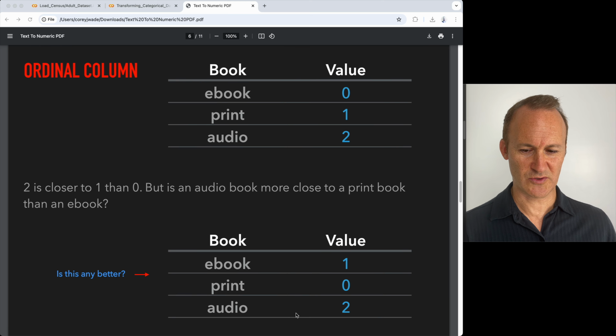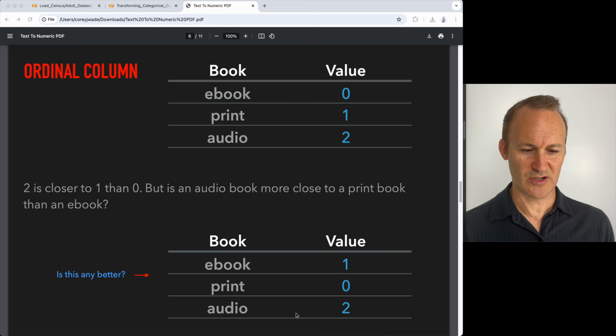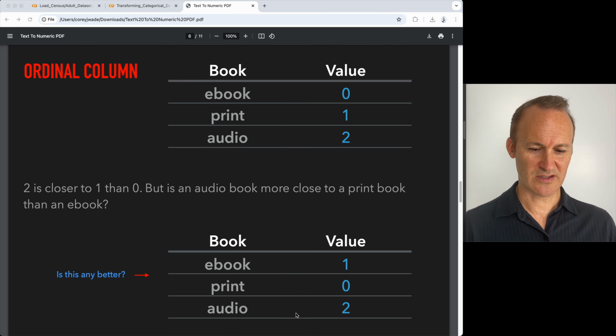okay, 2 is closer to 1 than 0, but is an audiobook closer to a print book than an ebook? Okay, this is sort of nonsense. You can scramble the order however you like. If your categorical column is not actually an ordinal column, meaning it doesn't have a numerical ordering, you should not be assigning numbers to it, because the mathematical models that you create when you're doing machine learning will actually just not work as well, okay?